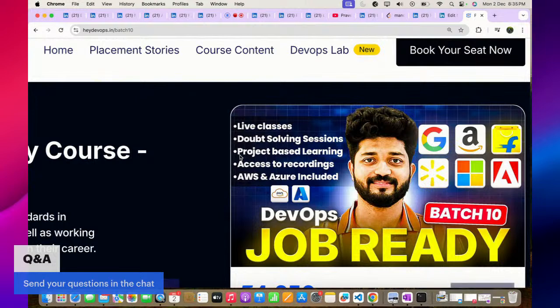Let's say you are a fresher, you want to land your dream job, but you are not sure how to make a resume, what to add in the projects in the resume, how your resume has to be created so that the recruiter feels happy. You don't know anything about that. You can join this batch.